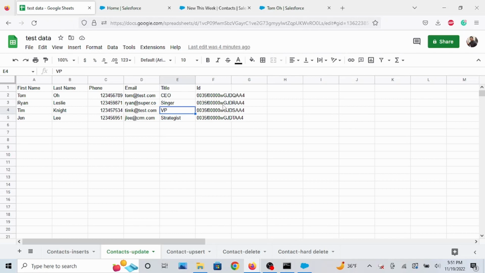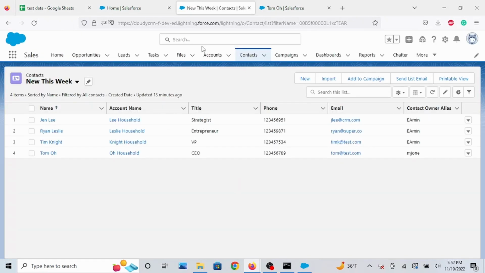Now do keep in mind you do need the IDs for the specific records. You can get them by creating a report and exporting those reports out. But anyway, I do have the IDs. So as you can see, Ryan Leslie. Currently his title is entrepreneur, but I want to change that to singer.